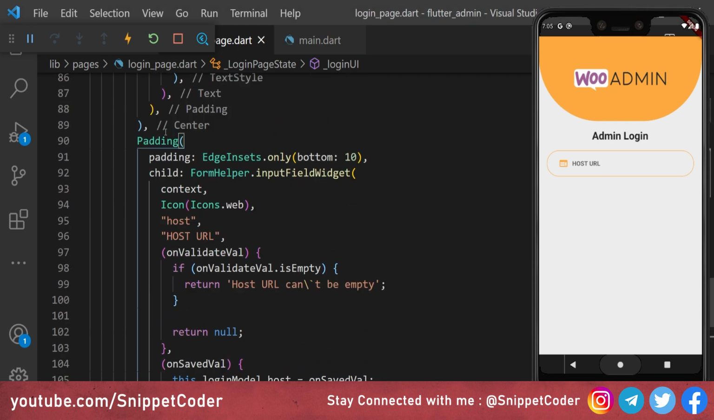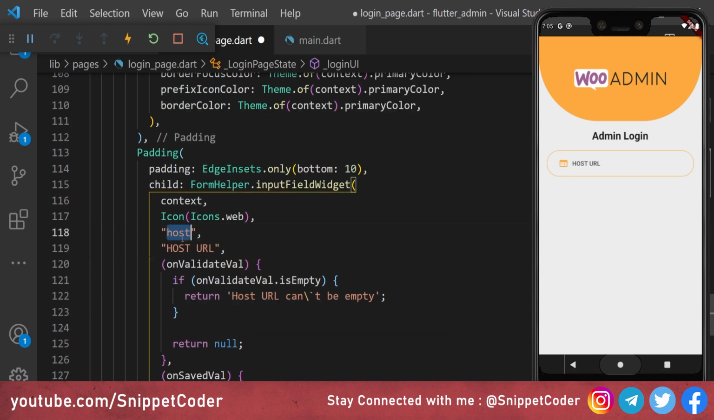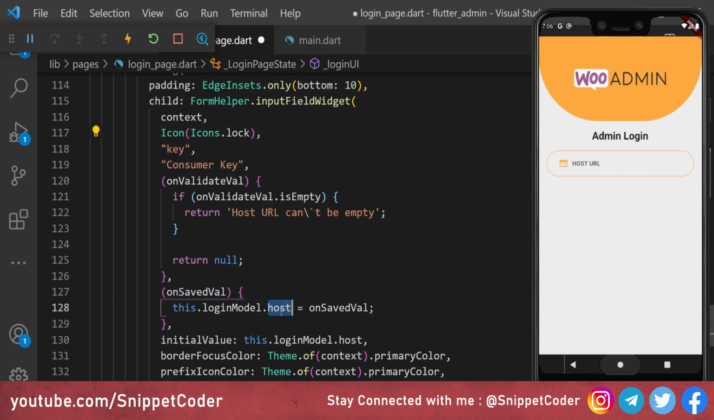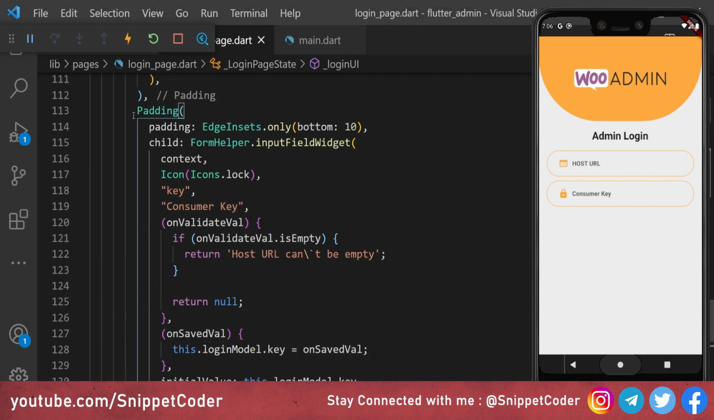So now we will copy this full code, and paste it here, and here we will change it to key. This is the consumer key, and here we will put consumer key, and the icon we will change to the lock icon, and here we will change the variable to key. The same we will do here also. So now you can see consumer key is also coming here.